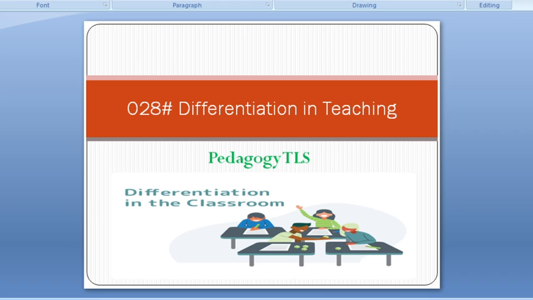So let's see what differentiation in teaching and learning is. I'll be giving you a really good example. You can see in the image the different students sitting in the classroom. Definitely each one has a different learning style, and each one has different needs and interests. So how can we apply the same teaching style, which cannot fulfill the needs of each and every individual?